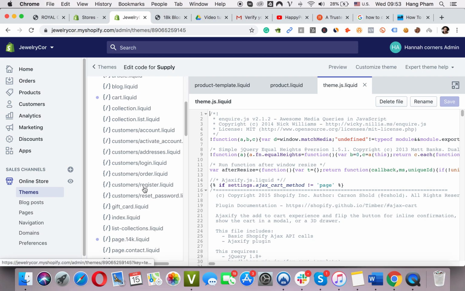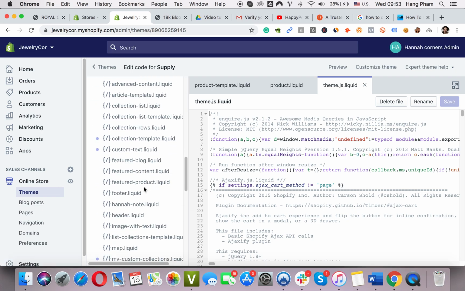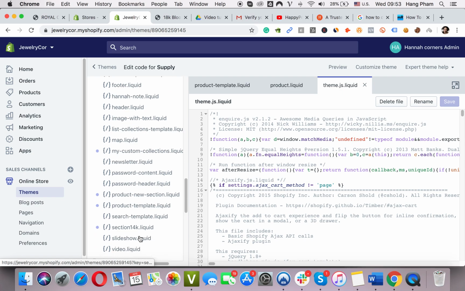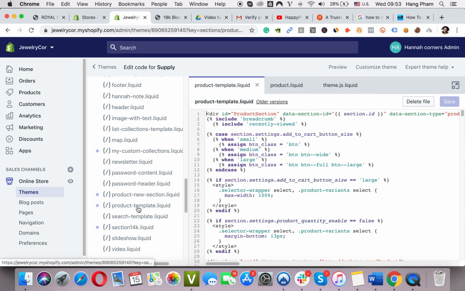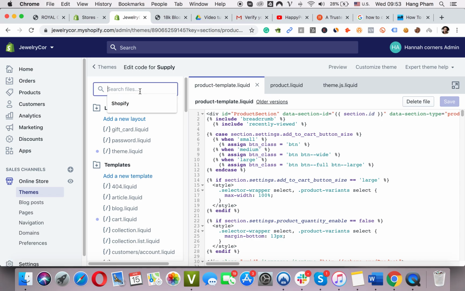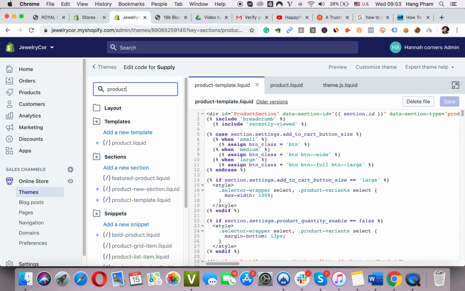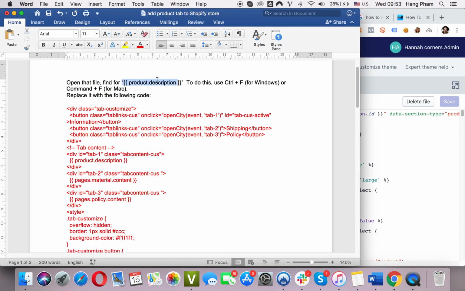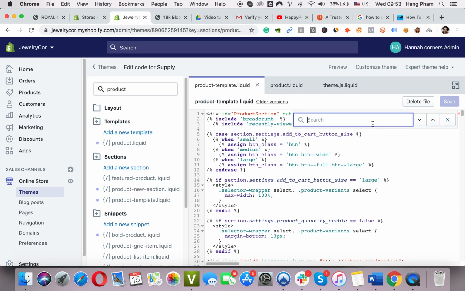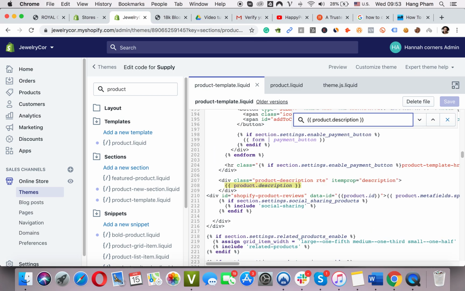So scroll down to the sections here and look for the product template. To save your time, you can just type in product in the search box and it appears here. Well, okay, now you will want to find these characters. Command F, Command V. Here, it appears here.